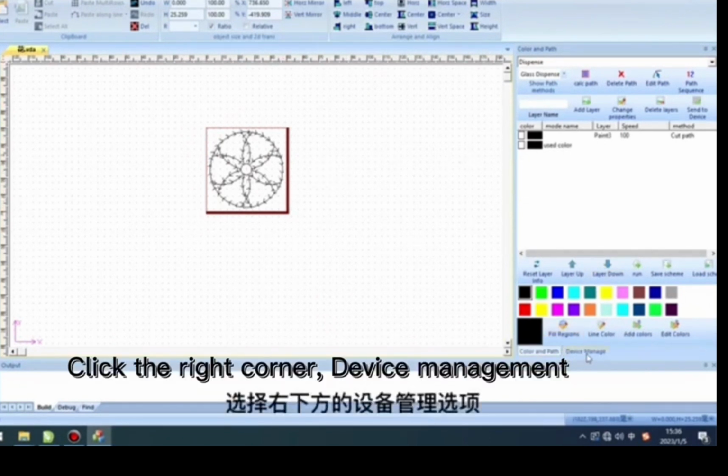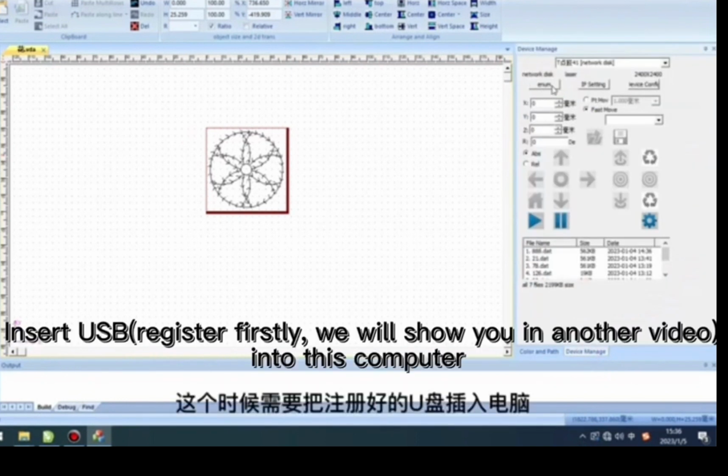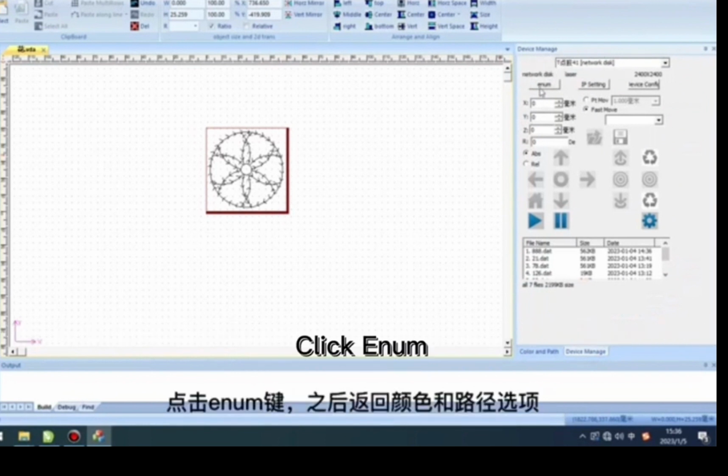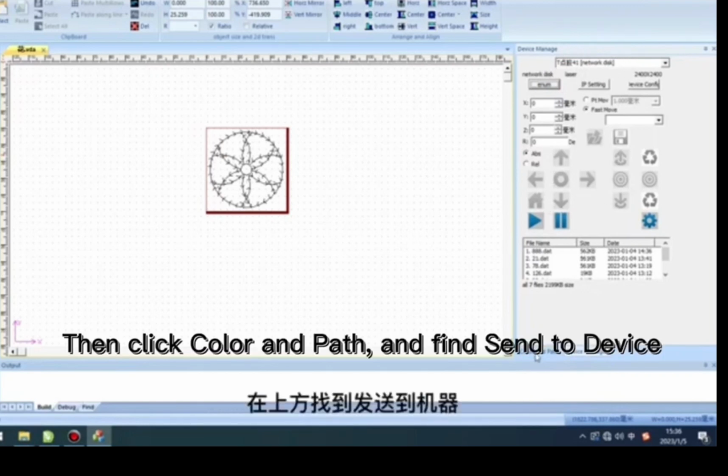Select the device management option in the lower right corner. At this point, it is necessary to insert the registered USB drive into the computer. Please refer to the video second for the steps to register a USB drive. Please refer to the text on the video for the next steps.